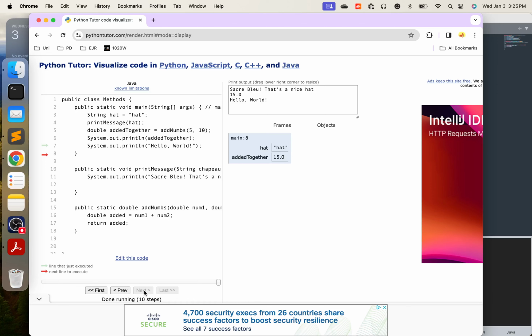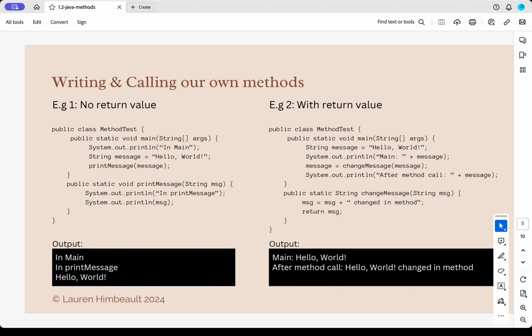PythonTutor.com is a really, really wonderful way to help us visualize code execution and this sort of temporal flow, this path of execution and how our code jumps between methods. Okay, cool. I'm glad that we looked at that. So now we've seen both with a return value and without a return value, and how the code gets changed and affected appropriately.